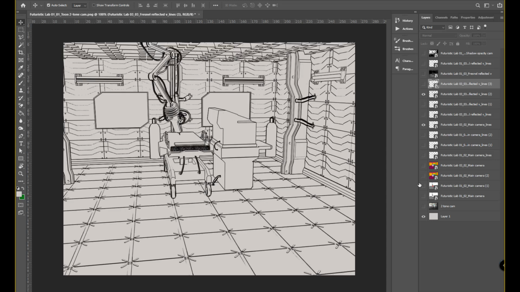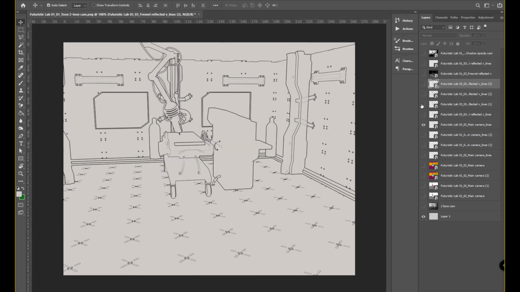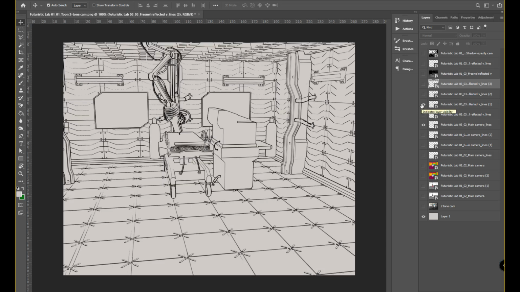You like Fresnel 2 better than Fresnel 1? I thought Fresnel 1 looked a little bit better. I think I like the darker of the Fresnel 2 than the 1.